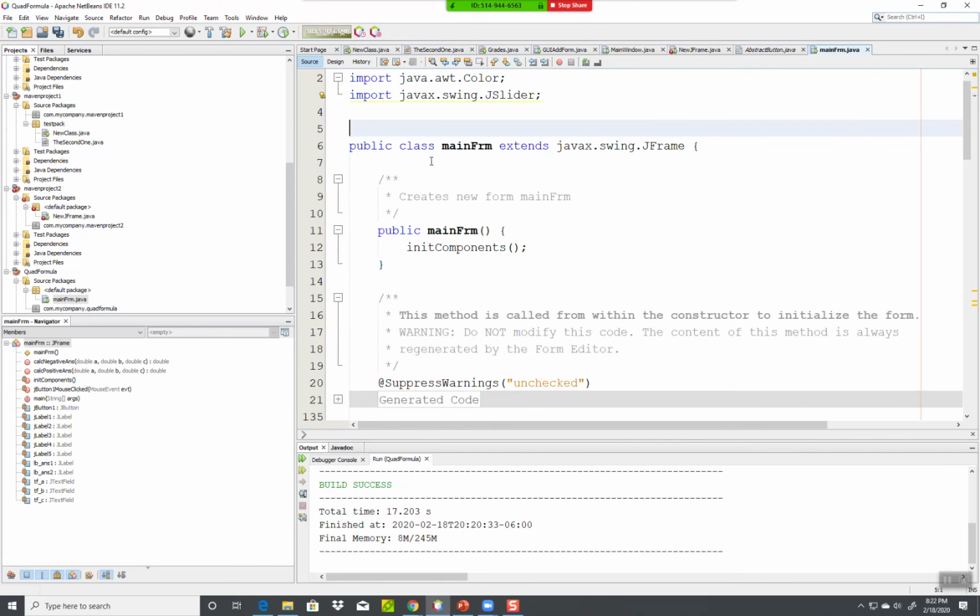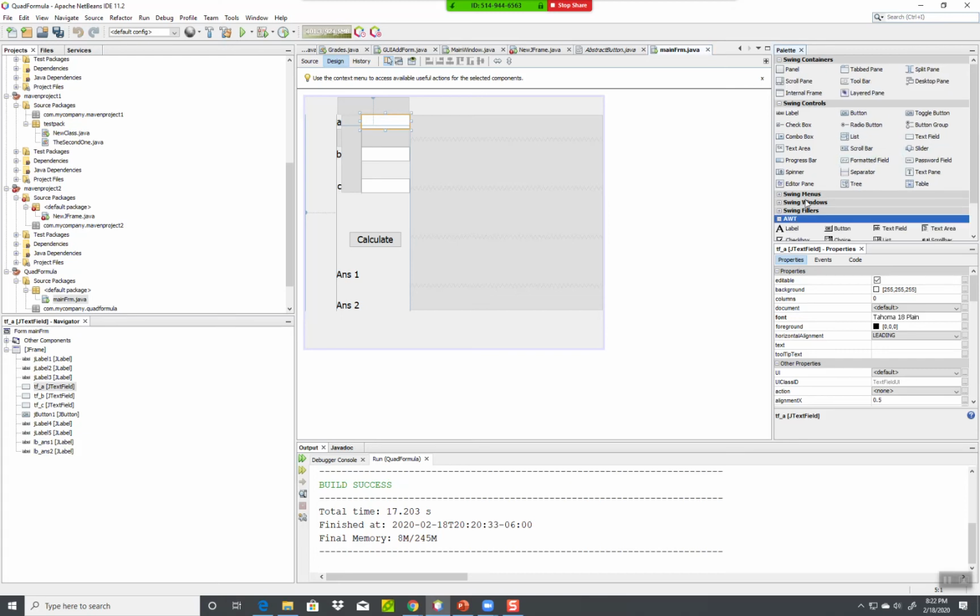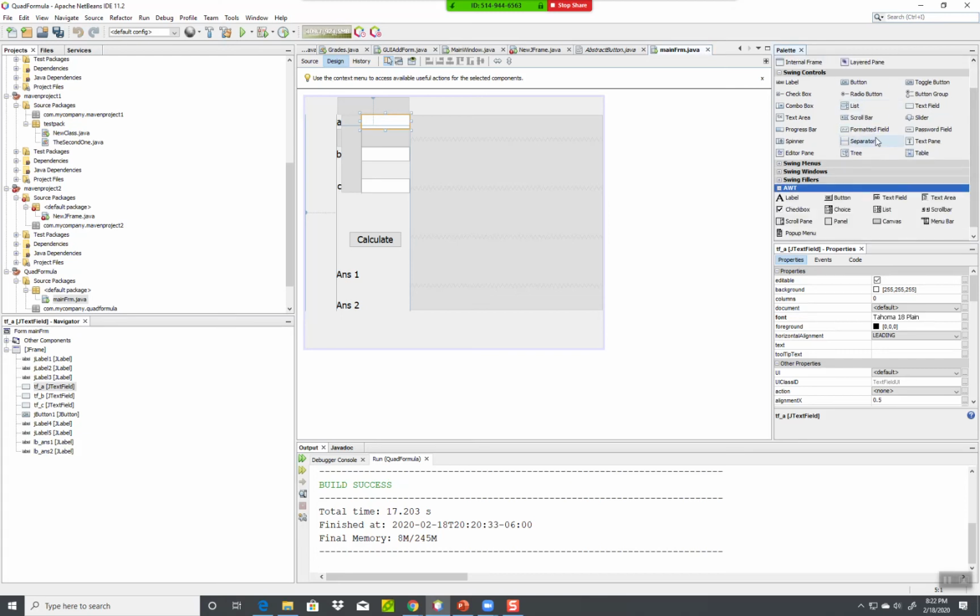AWT was the old technology. Swing is what they changed it to. But they've kept the AWT out there for compatibility's sake, for people who are used to programming with AWT. If you look at your design over here, these are swing controls I'm using. But there's an AWT down here. And you're going to find that many of those items are the same. Label, button, text field, text area, checkbox, choices, I think, named something different. List, scroll bar, scroll pane. So you can use those if you want. It's been so long since I've used those, I don't think I could. I'd have to fumble around with them.